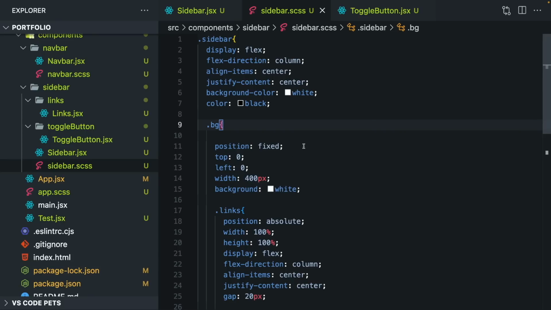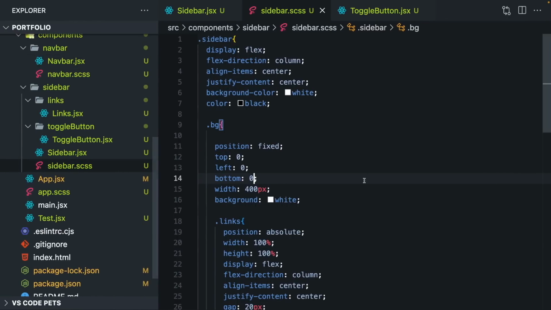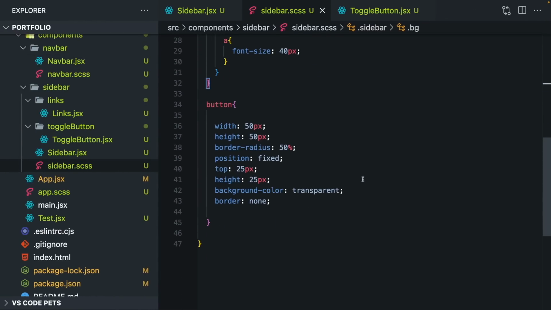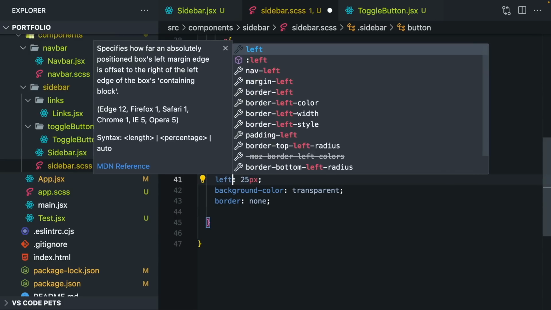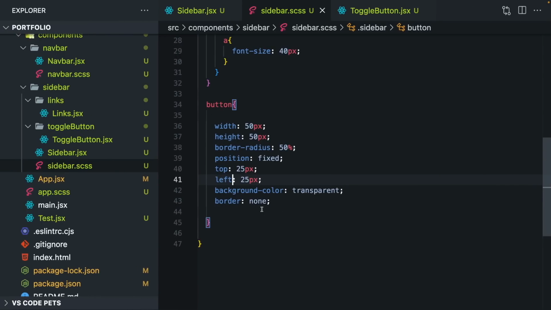Position fixed. Let's center this. I will give bottom also. And where is our button? Oh, it's here. There is something wrong with the position. Top, of course, it's gonna be left. And perfect. Let's give cursor pointer so we can click.